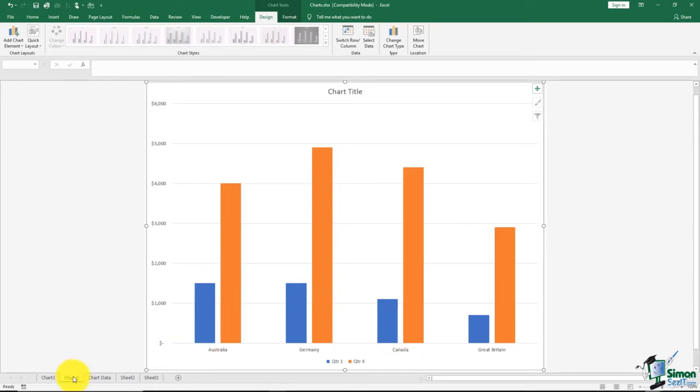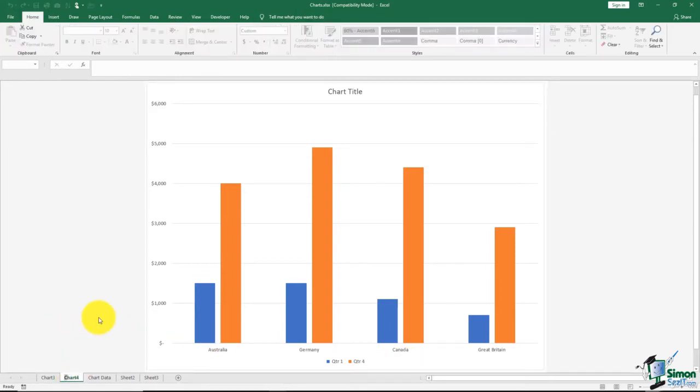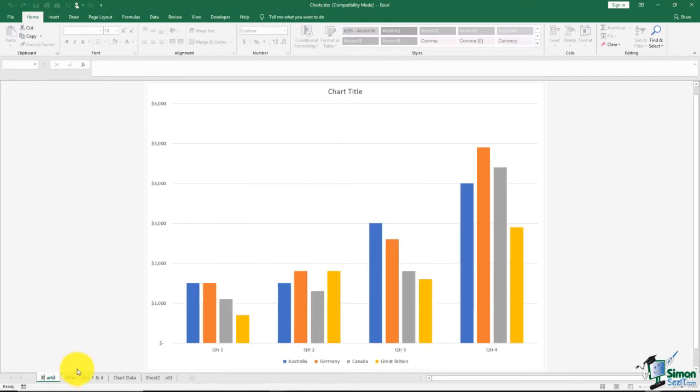I'm going to go ahead and rename these. I'm going to name this one, I'll just call it Chart, and then I'll say quarters 1 and 4. And this first one here, I'll just call it Chart, and then we'll call it all quarters. How's that sound? Chart, all QTRS. Now I know what's on each of my sheets.